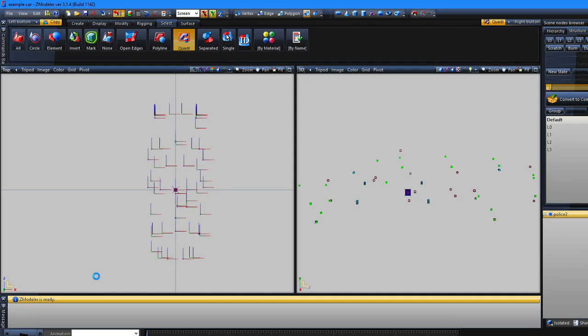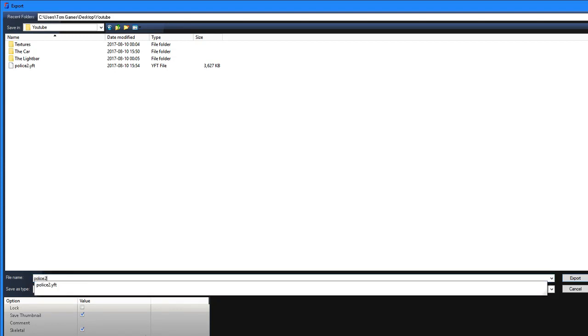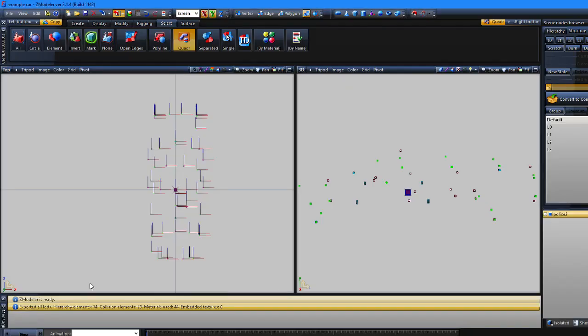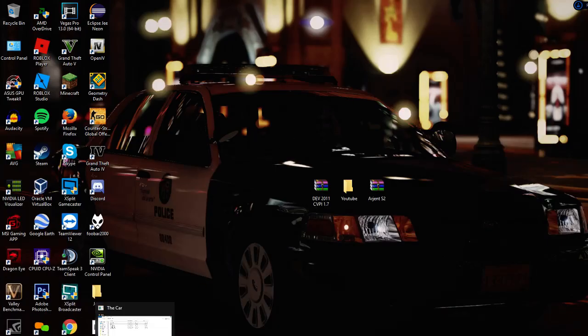And another thing, guys, you also want to make another export and call it whatever your name is again, and then underscore heist. So in my case, it would be Police2_HI. Okay, guys, so once you're done with that, you can save. Once you've saved, you can close your ZModeler.